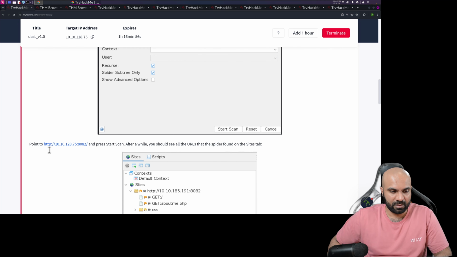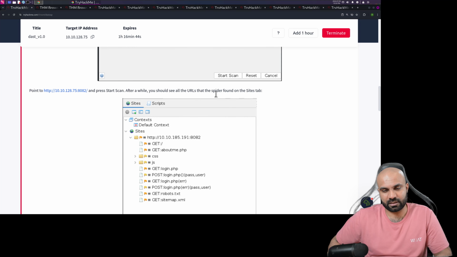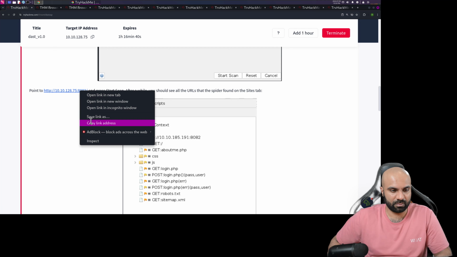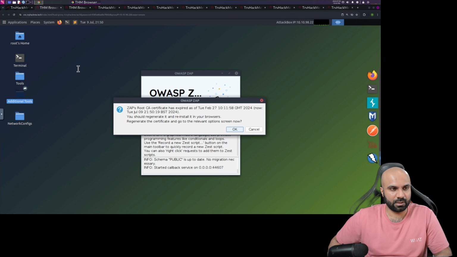Okay. Point to this one, 10.10.128.75:8082, which is the IP address of the target machine. Press start scan. After a while, you should see all the URLs that the spider found on the sites tab. So let me copy this one. All right.